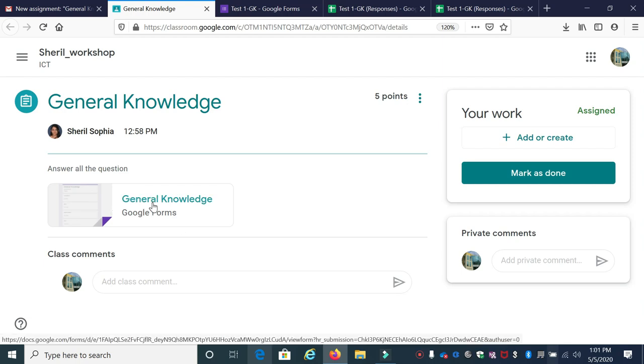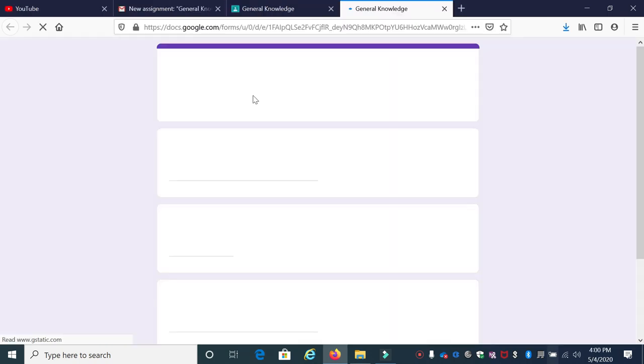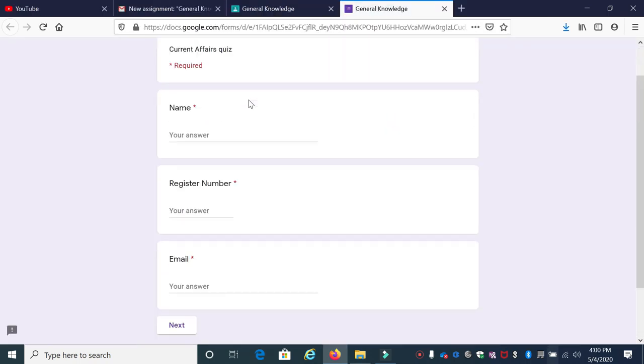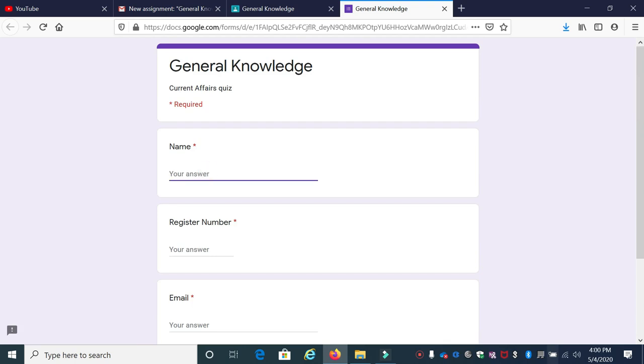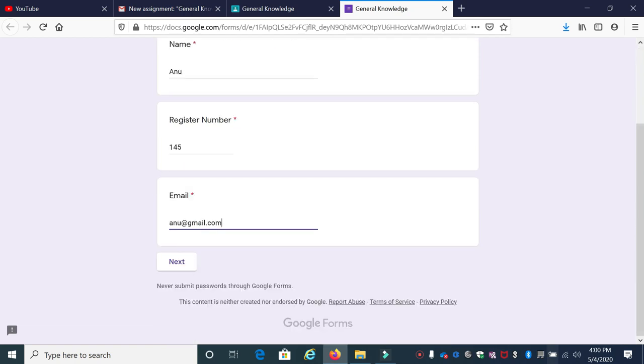So this is the quiz assignment that the teacher has created. Now the student is going to click this particular form and see the first page. It is going to ask you to enter your personal details. Here the student can enter personal details, and once the student has entered all the details, the student will click next.